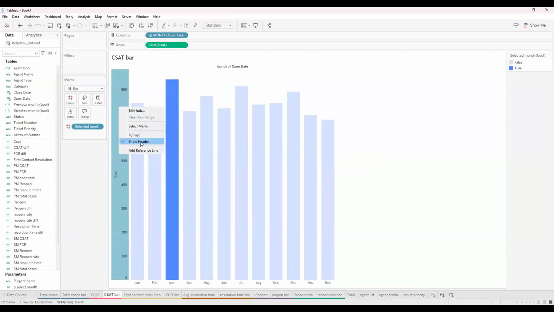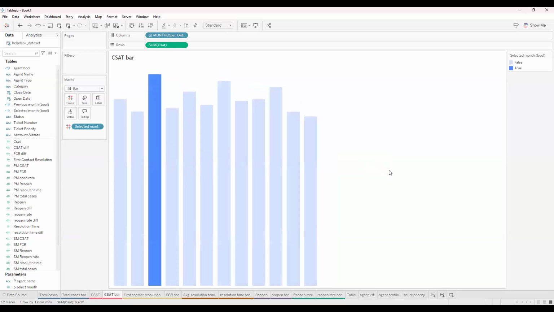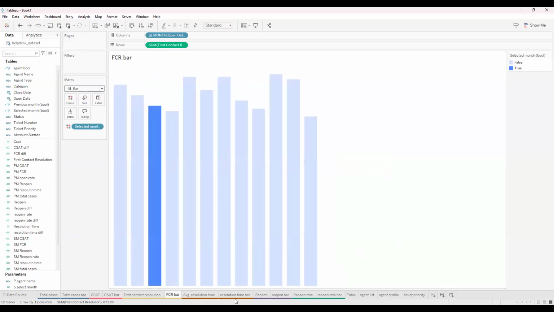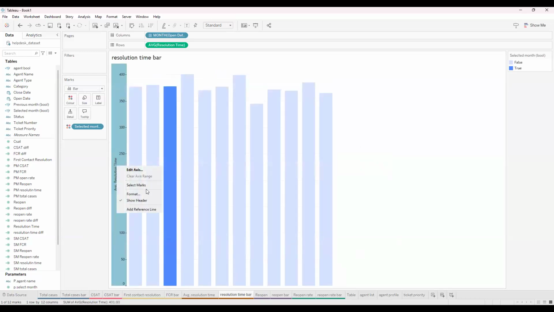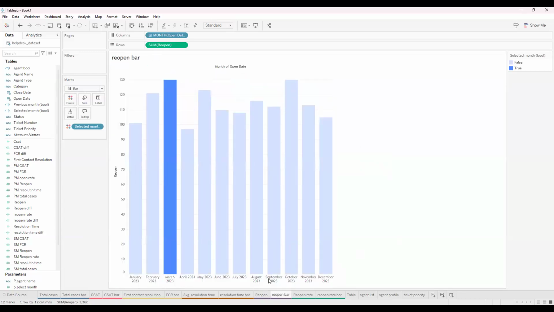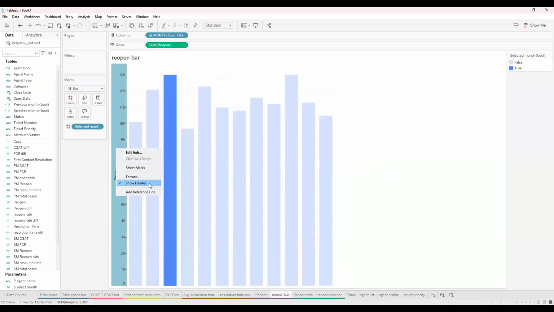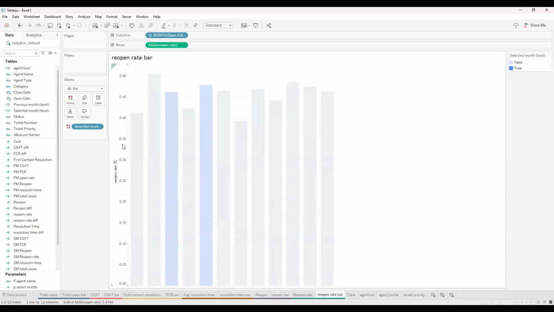We don't need this. We don't need this. Just doing our final formatting before we start building a dashboard. We don't need this. This, we don't need this. We don't need this. Then here, we don't need this. We don't need this.